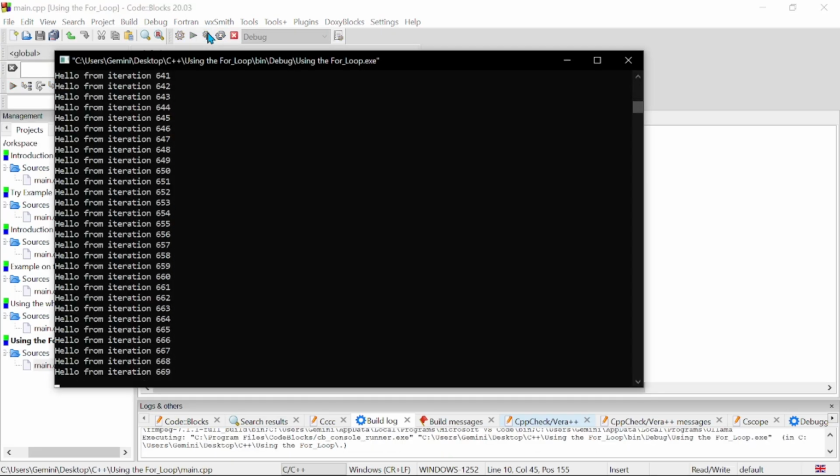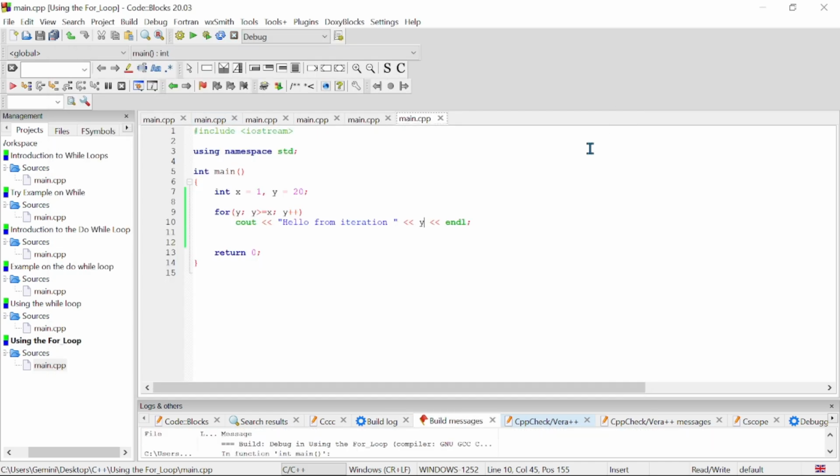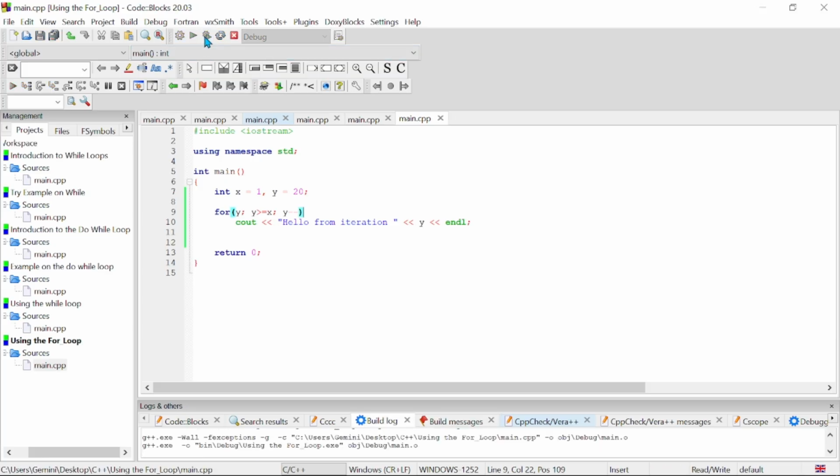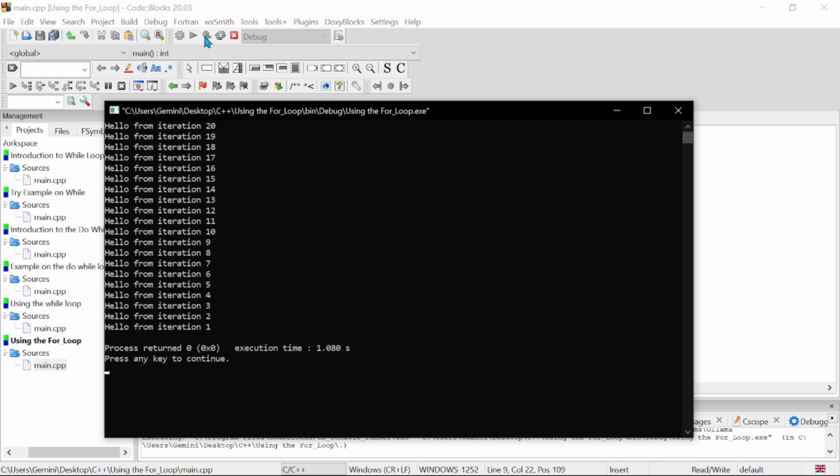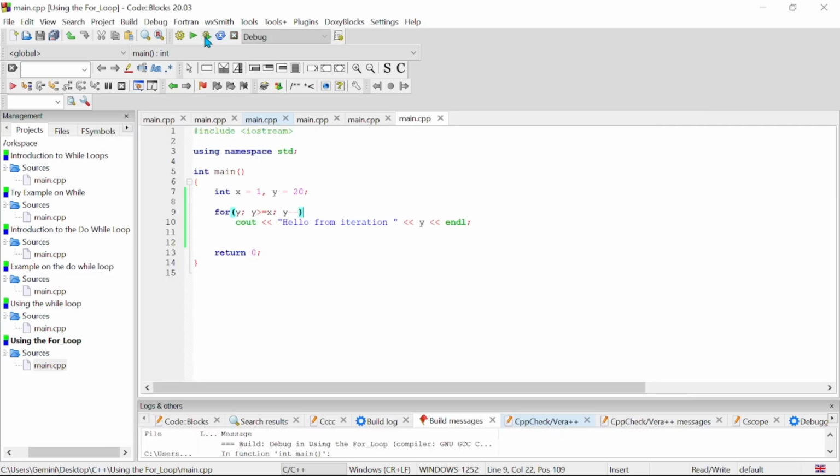All right, so here we are going to stop this, and then instead of incrementing this, we are going to decrement this using minus minus, right? So let's run this, and this time around we get hello from iteration 20, 19, all the way to 1, and then we stop, right? That's pretty much it.